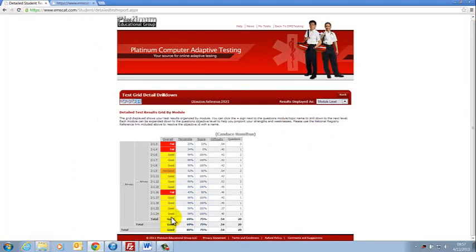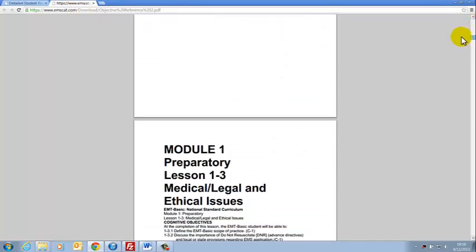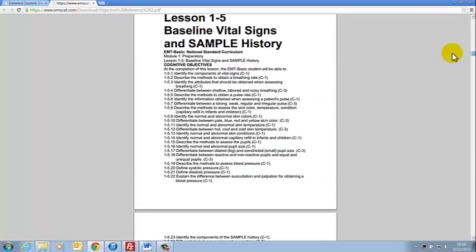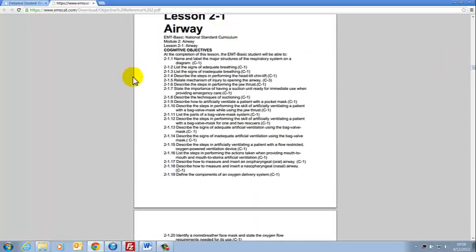So anything on here that's marked as good, you obviously know that content area. So what we're concerned about is the ones that say fail or not good. So let's see, one of the questions that I got wrong was 2-1.3. So if we come over here, we can scroll down to section 2, which will be the respiratory section, okay? So 2-1.3, and it says list the signs of inadequate breathing.